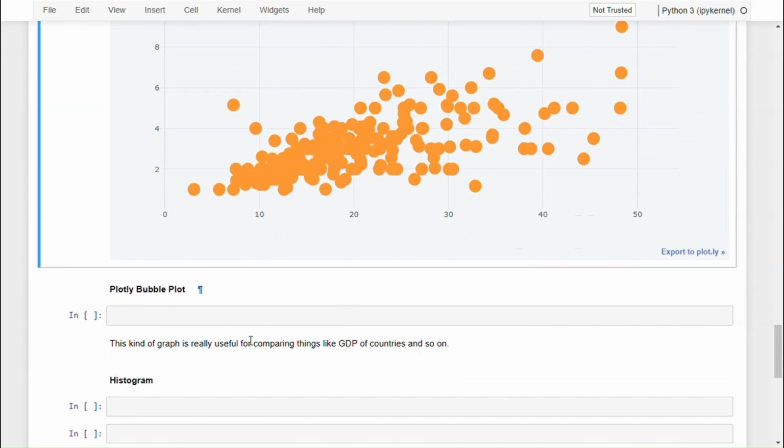Next, we will move on to the bubble plot. So a bubble plot is just the same scatter plot, but here the size of the scatters itself can be varied based on a different data set as well. So rather than denoting the relationship between just two data columns, just two data sets, the bubble plot can be used to show the relationship between three different data sets.